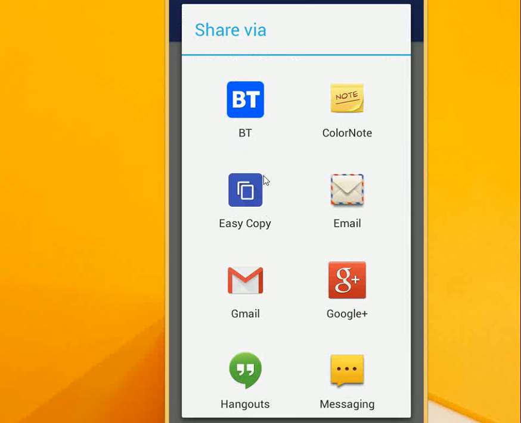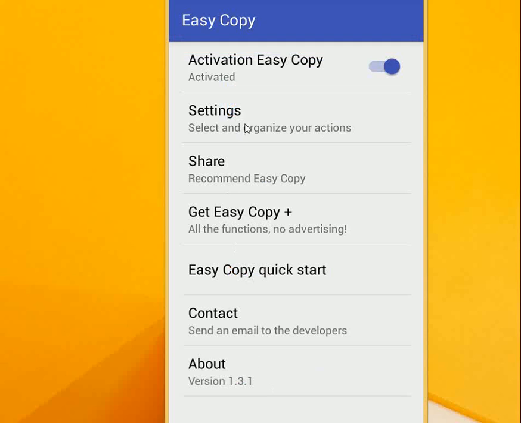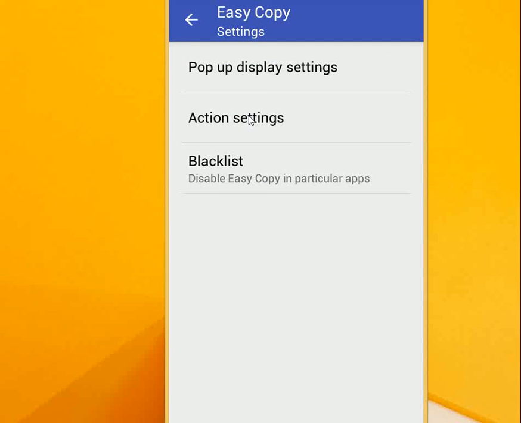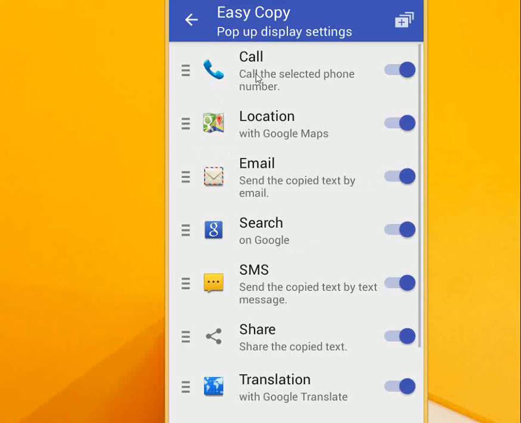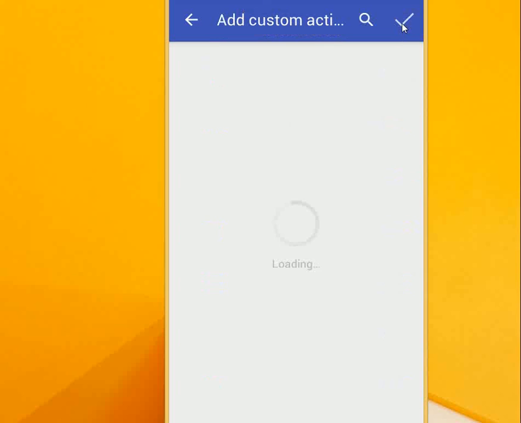So here is a setting given. Tap on setting and click on pop-up display setting. So here are the applications where you can paste your text. You can add some applications just by clicking this plus mark.